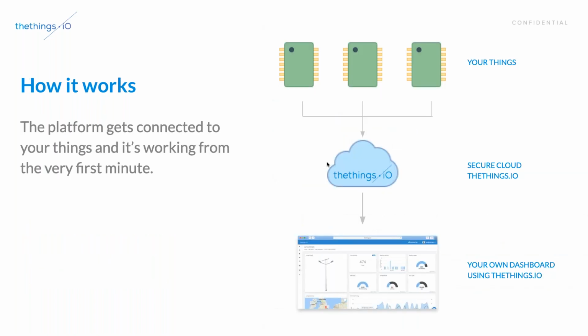So how it works, it's super easy. We support a lot of protocols, a lot of types of APIs, etc. Your devices send data to our secure cloud, and then we can provide an API or WebSockets, etc., depending on your needs. If you have a phone application or you want to use our dashboards to visualize this data, okay?